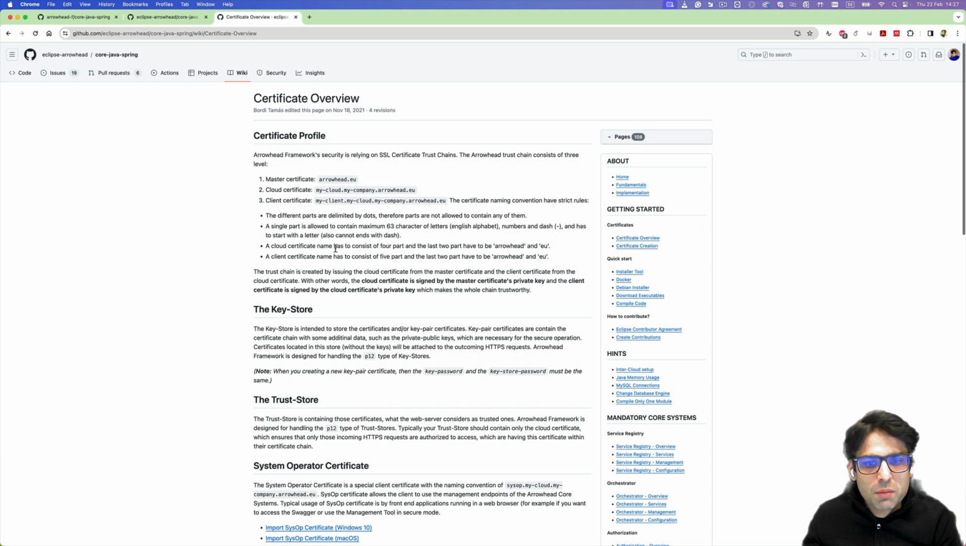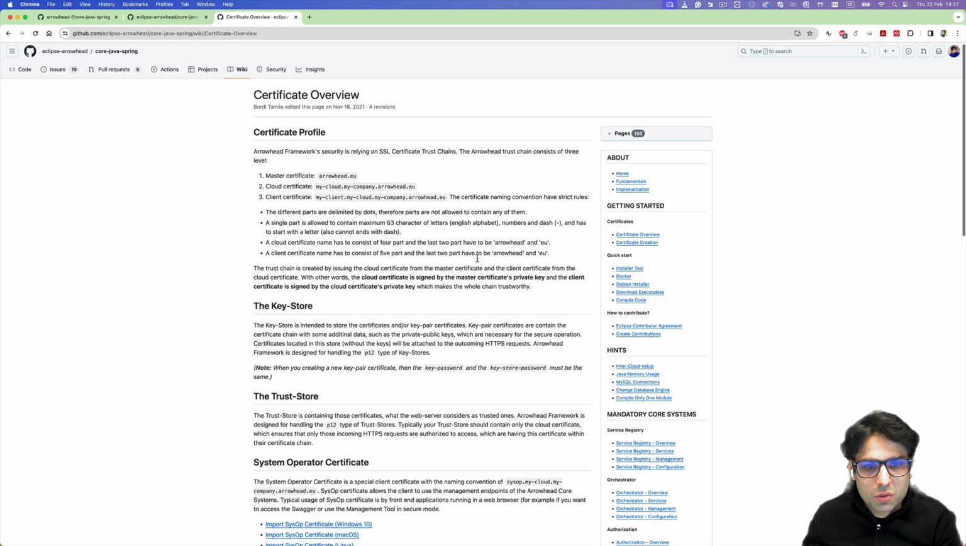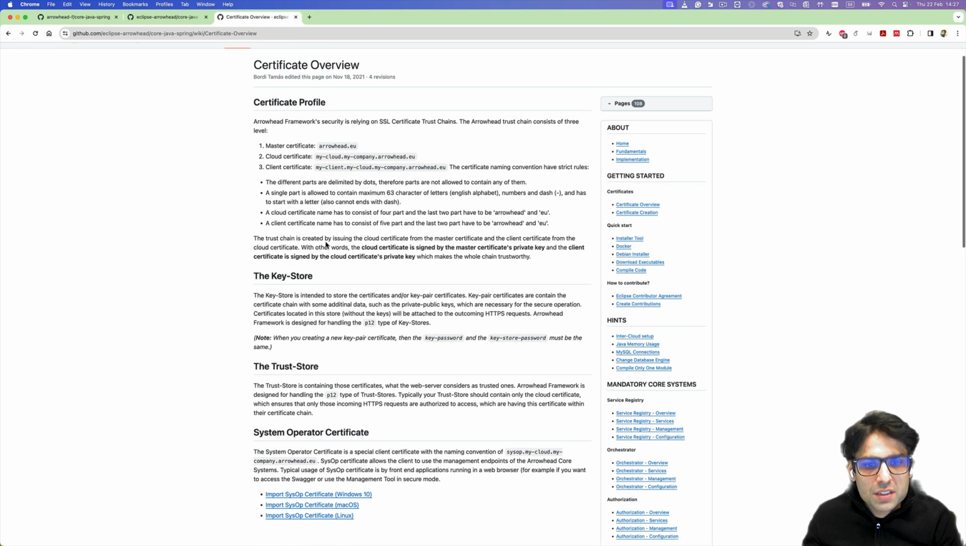A cloud certificate name has to consist of four parts, and the last two parts have to be Arrowhead and EU. Similarly, the client certificate has to have arrowhead.eu as the last two parts and can contain five parts in total. The trust chain is created by issuing the cloud certificate from the master certificate and the client certificate from the cloud certificate. In other words, the cloud certificate is signed by the master certificate's private key and the client certificate is signed by the cloud certificate's private key, which makes the whole chain trustworthy.